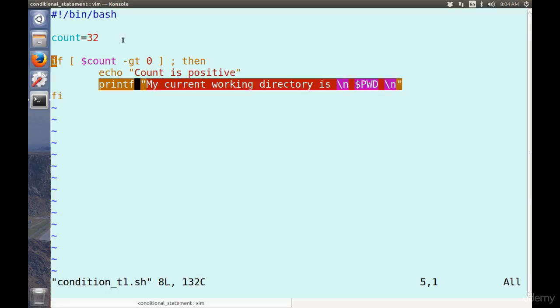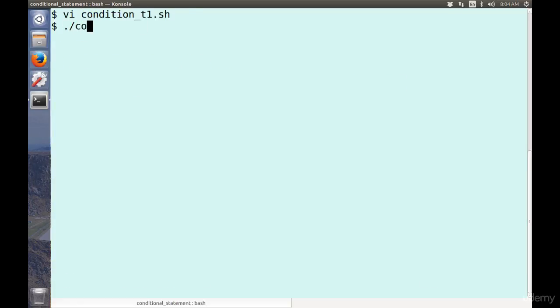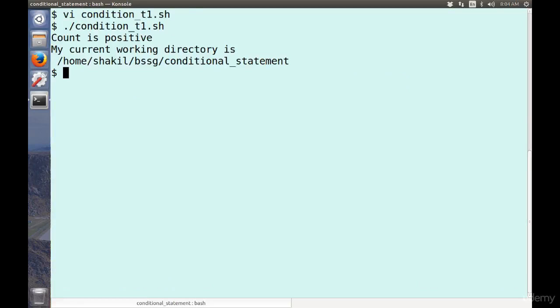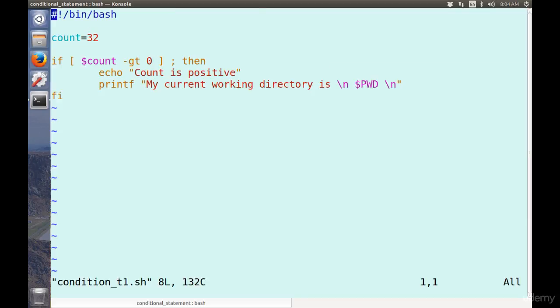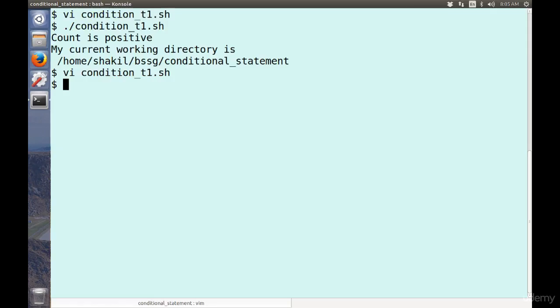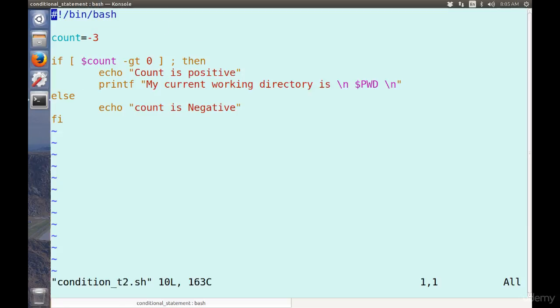So this is true, and it will print count is positive. Let's run this. So it is saying count is positive, and it's also printing my working directory, which we have given as a statement. So we have given count is positive, and we are printing $pwd. pwd is an environment variable, it picks the value from the environment variable, present working directory, and whatever my present working directory is, it displays. So far so good. Let's look at another example.